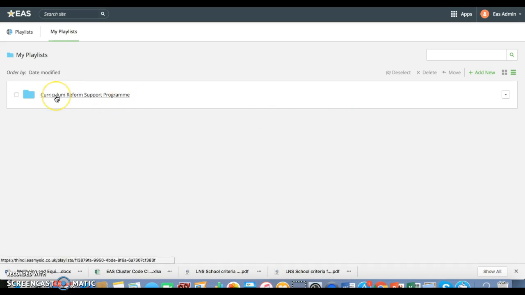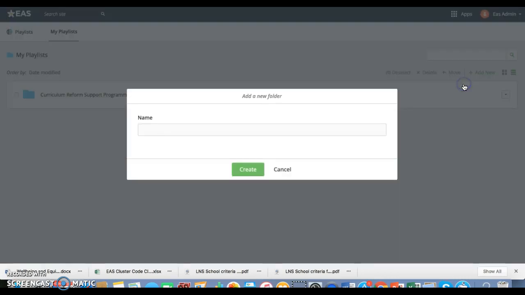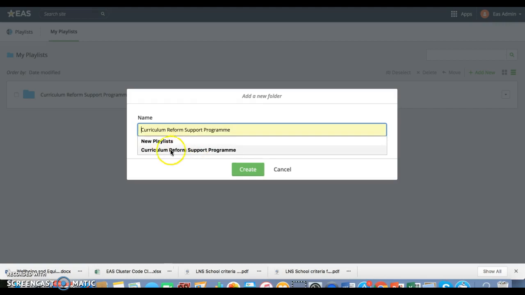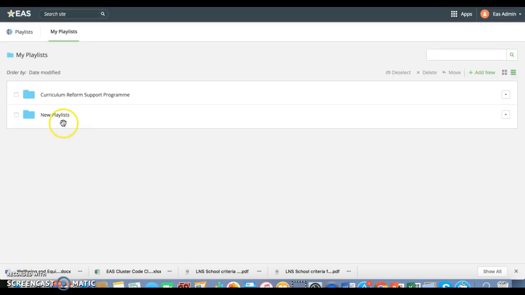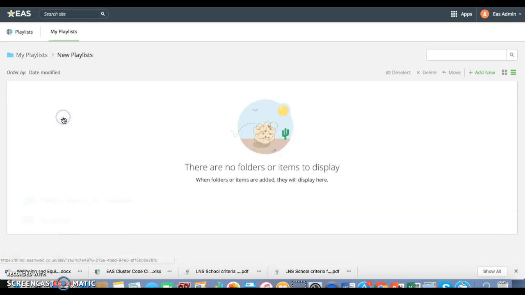I've got a folder here of playlists that I've already created, but what I'm going to do is add a new folder. So I'm going to add to new, add folder. And then I'm going to call this one new playlists. So I'm going to create this new folder, and then I'm going to click on the folder so that I'm going to create a playlist within that folder so I know where my playlist is.